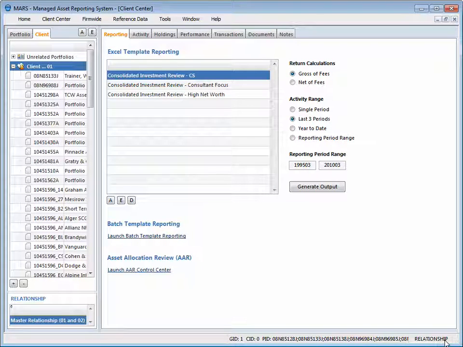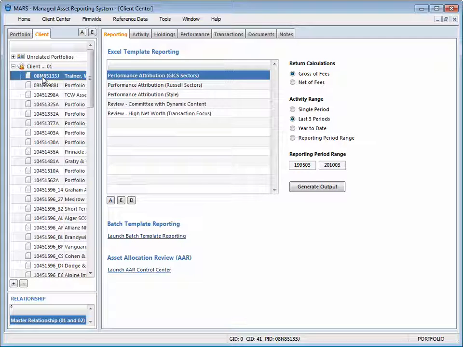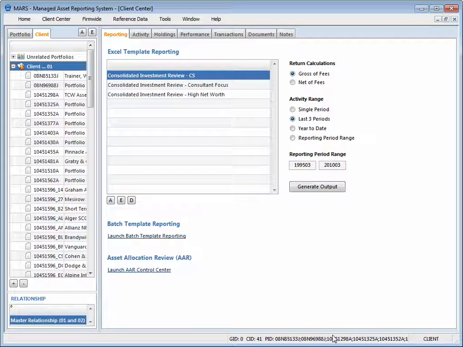So to know what level you're on, just take a look in the bottom right-hand corner. Right now you're at relationship level. Right now you're at client level. Right now you're at portfolio level. And that's the first thing you need to know about the hierarchy. Like I said before, from the illustration we saw earlier, with portfolio we have 1 portfolio active. With client, we have multiple portfolios active. With relationship, we have all the portfolios active that are in each of the clients in that relationship.